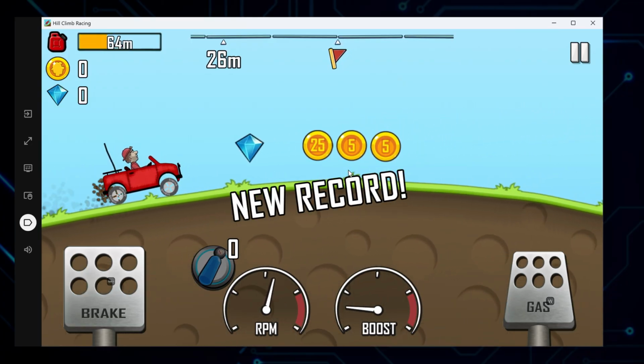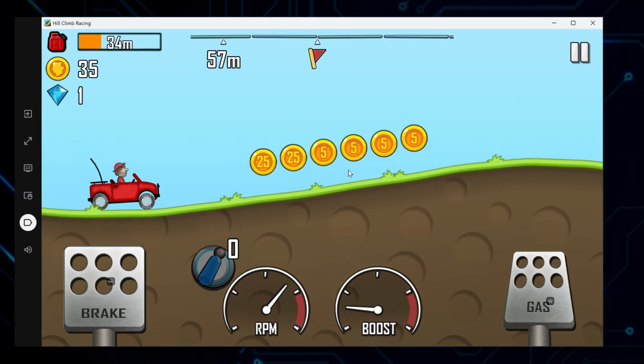And that's it. You're all set to enjoy Hill Climb Racing 2 with responsive controls on your PC.